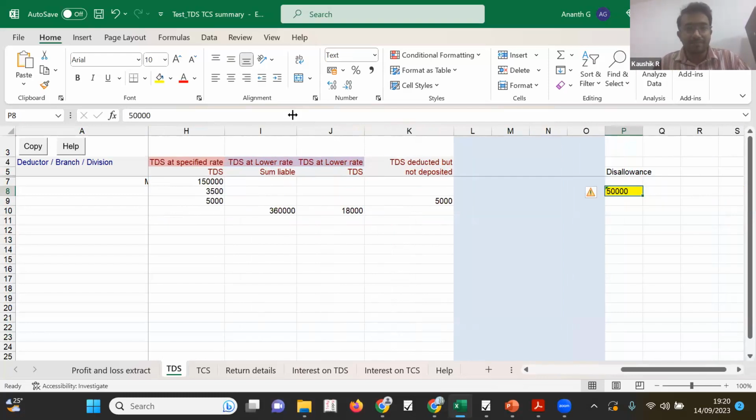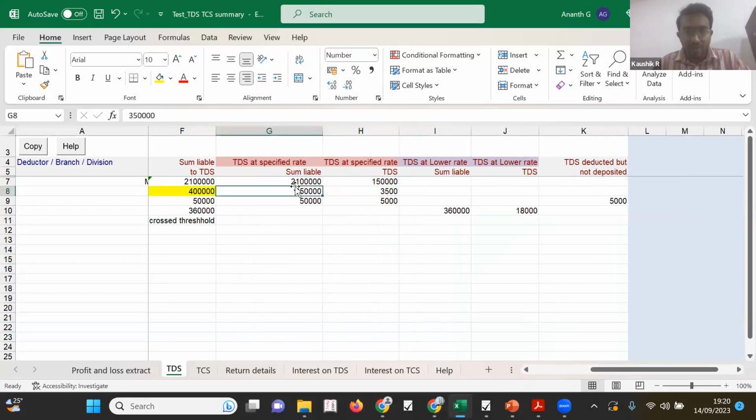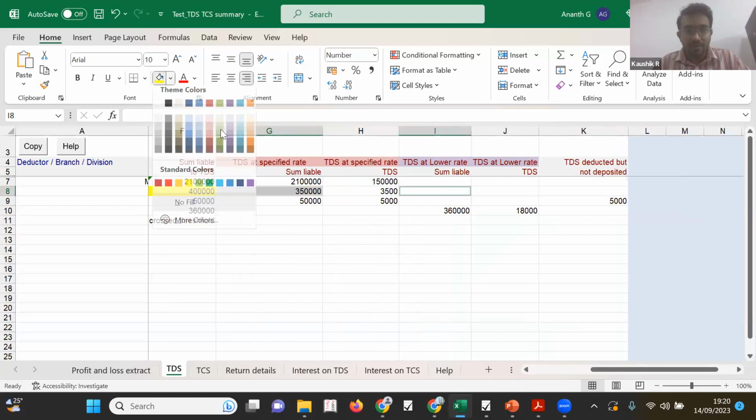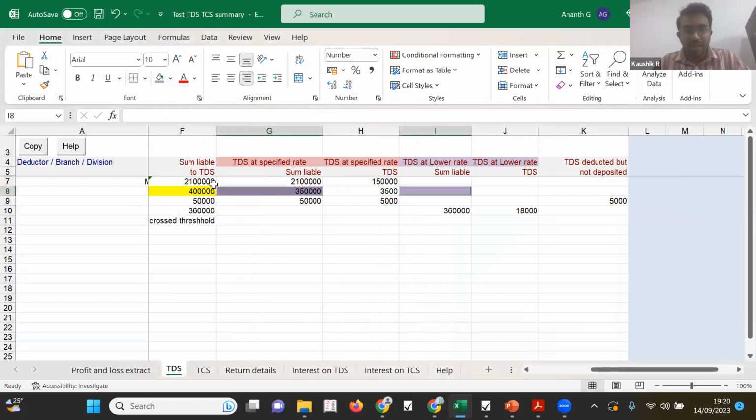Is it clear? So the addition of G and I should be equal to H. If this amount is not totaling up to this amount, then there is a scope for disallowances. Is it clear? It is not interest, it is not standard deduction, it is not threshold limit also. Is it clear?